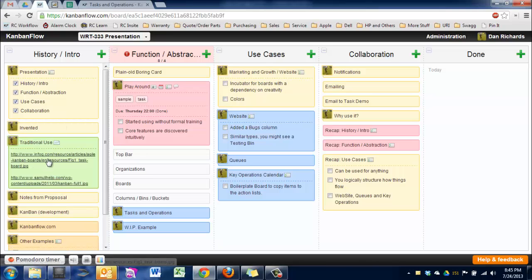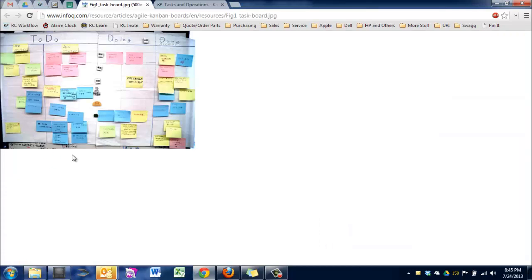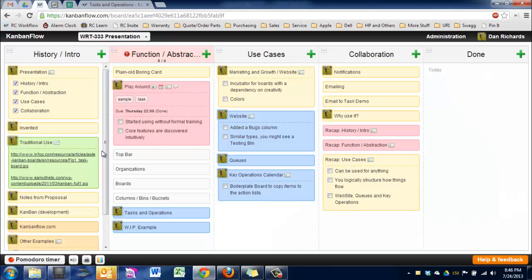Traditional use. This is a basic Kanban board, a physical board obviously, not software. We have a to-do, doing, and done, and sticky notes. These all have tasks on them, and they move from left to right.